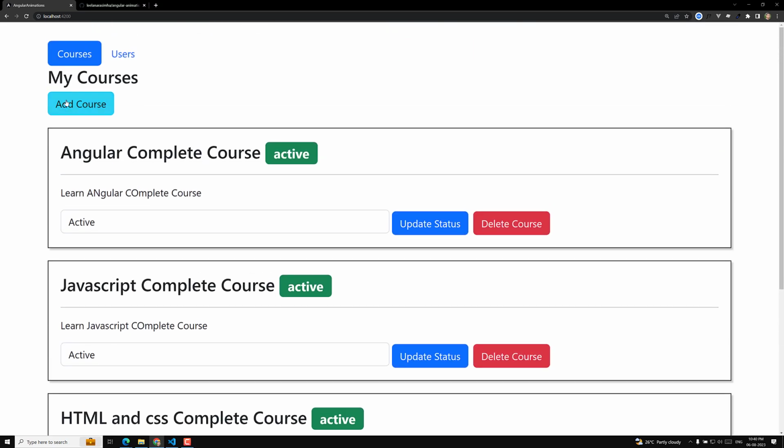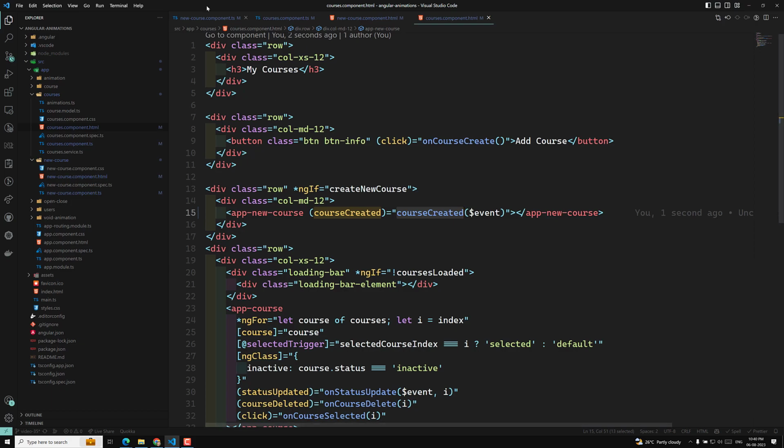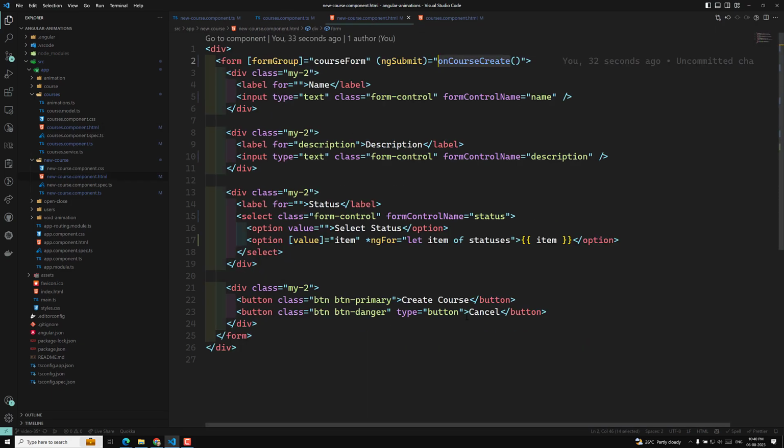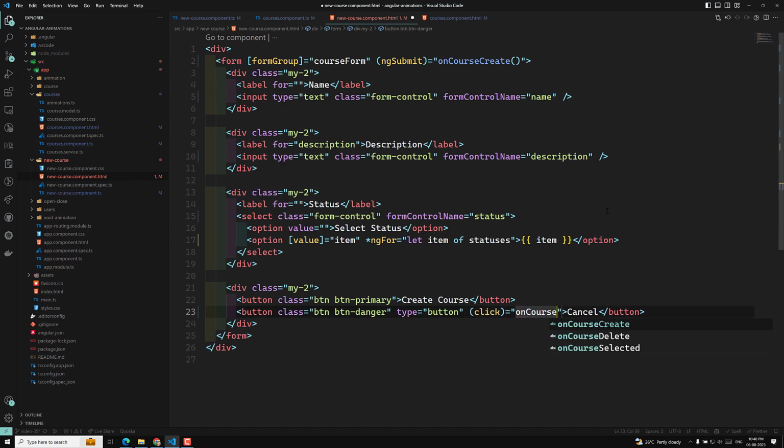Now the other thing we need to do, before closing this session, is implement this cancel button also. How can we implement this cancel button? The same thing. Let's go to the new-course.component.html, and here upon click I can write click is equal to onCourseCancel. So we are using this onCourseCancel. Let's go into the TS file.